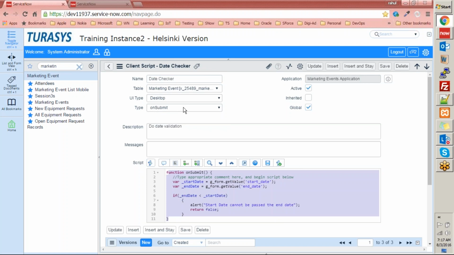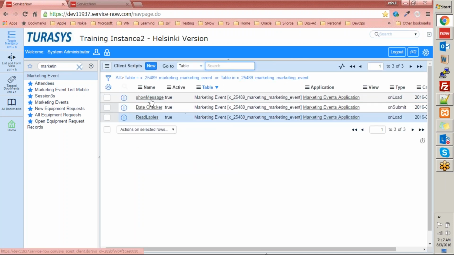So there are four types of client script that you have: on load, on submit, on change, and on cell edit. According to the need that you have, you may choose what type of client script you have to create on the form.